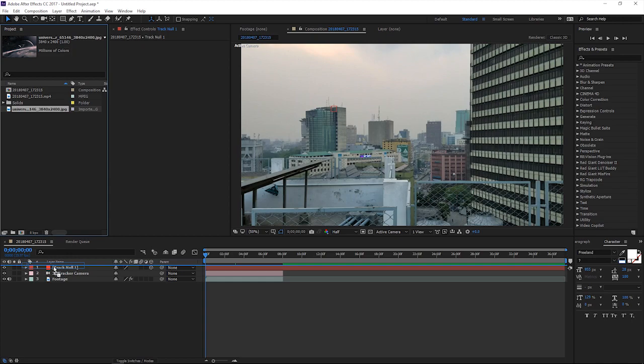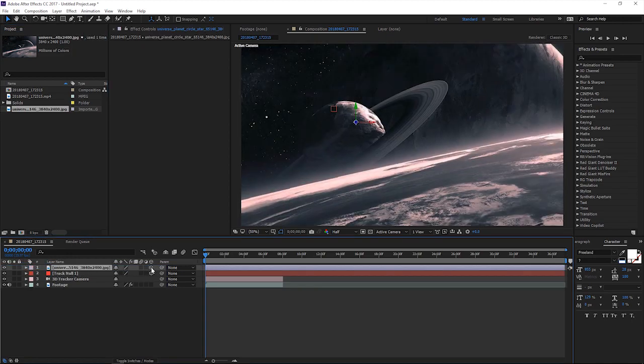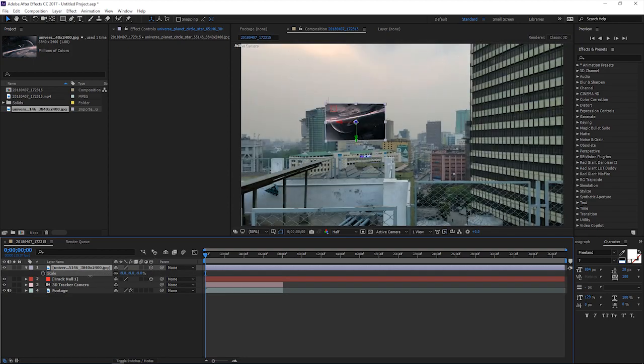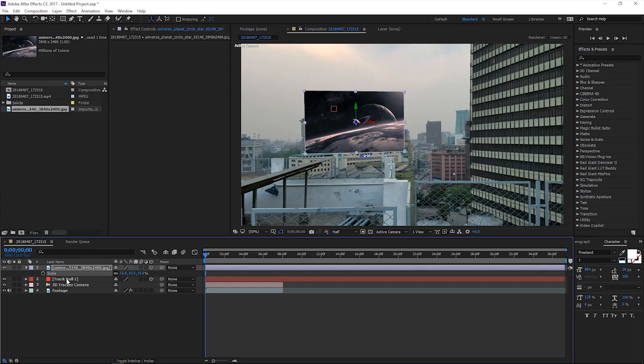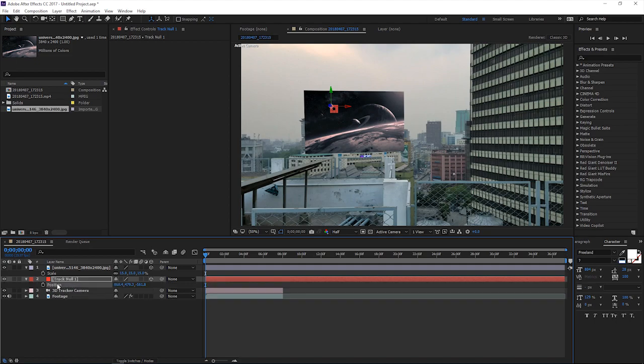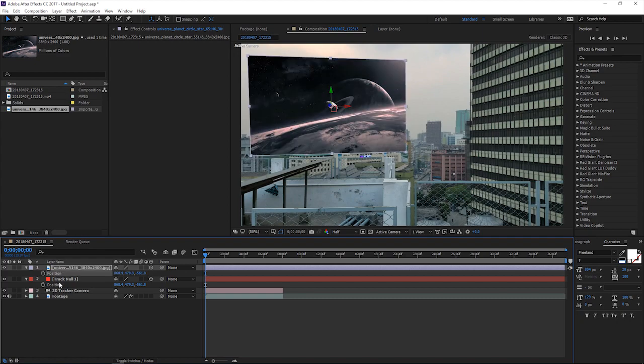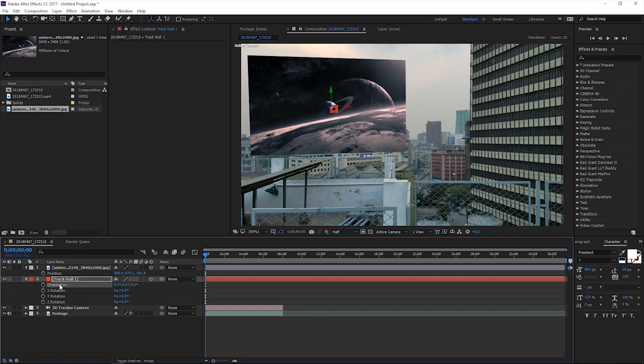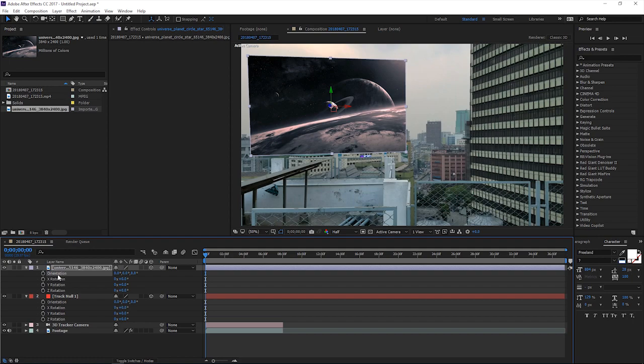So now drag down the picture of the universe and 3D it and scale it down a bit. Now click on the null object and press P on your keyboard and copy the position and paste it into the picture's position. Alright, also you have to copy the orientation. Press R and copy the orientation and paste it into the picture's orientation. All right.